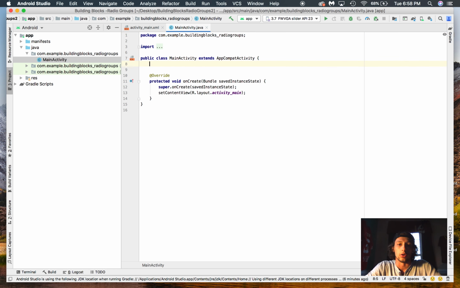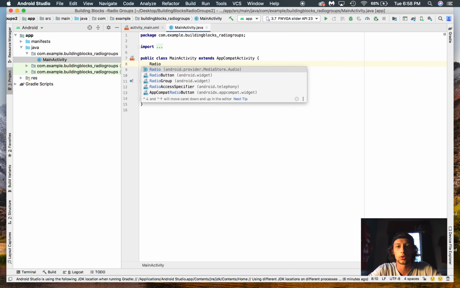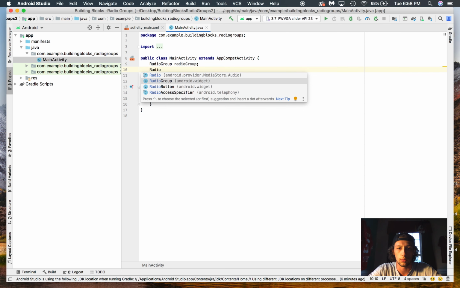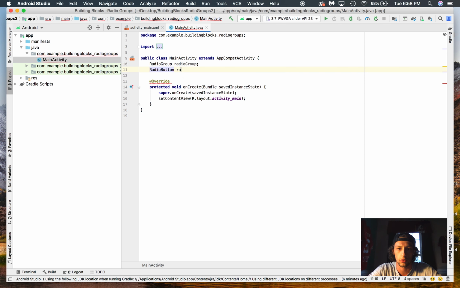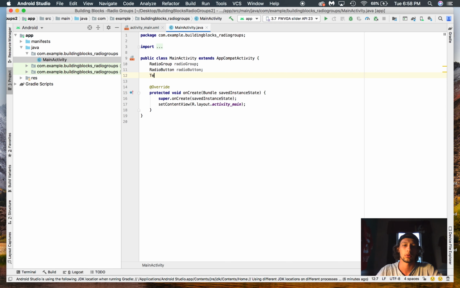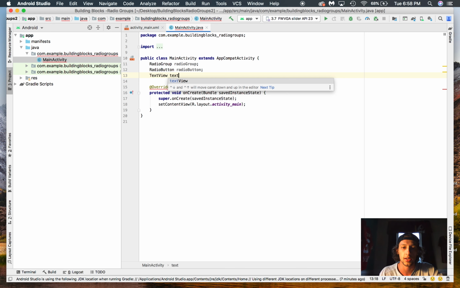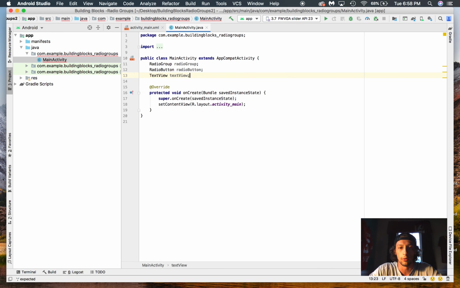This is what we're going to want to do. For instance variables, we're going to have a radio group, and we're going to label it radio group. Seems to work pretty well. Let's go radio button next. We'll do the same kind of format, radio button. And because we used a text view earlier, we're going to create a text view and stick with the same formatting style here. Inside this onCreate, let's initiate these instance variables.